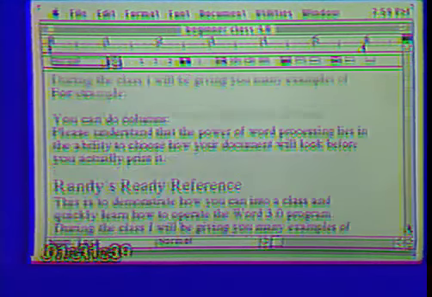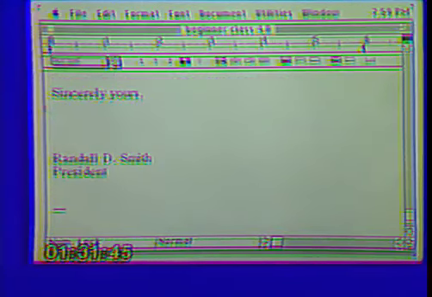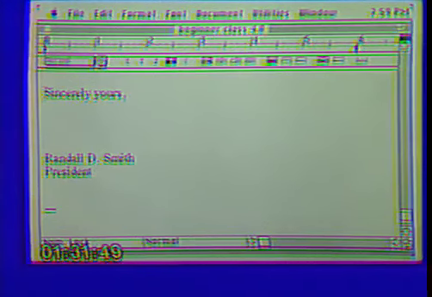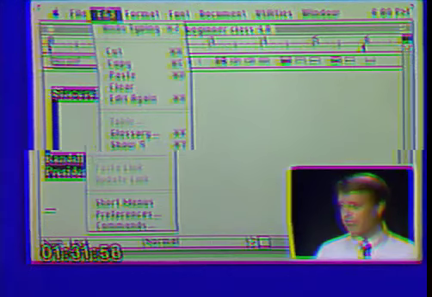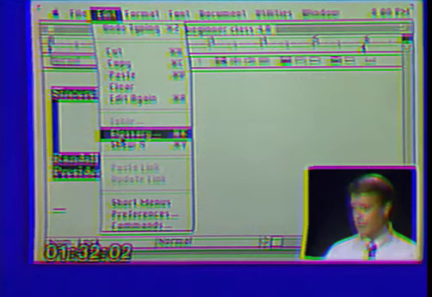Now, one of the things that I use the most in my documents, since most of the time I type letters, is my signature. Sincerely yours, Randall D. Smith, President. I'd like to put that in my glossary. So the first step to putting something in your glossary, now this can be 1 word or it can be 3 pages, it doesn't matter, is to simply highlight it. Now you're going to come down under Edit and open up your glossary.